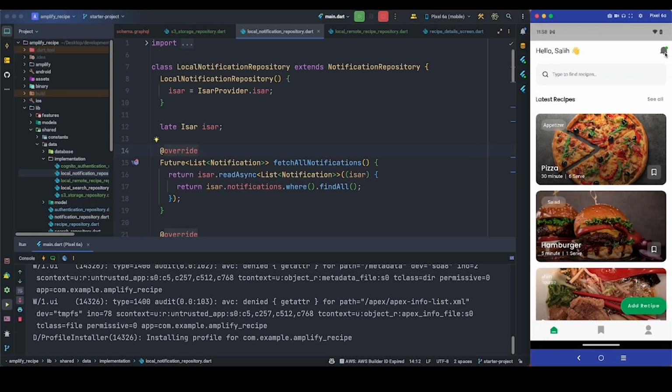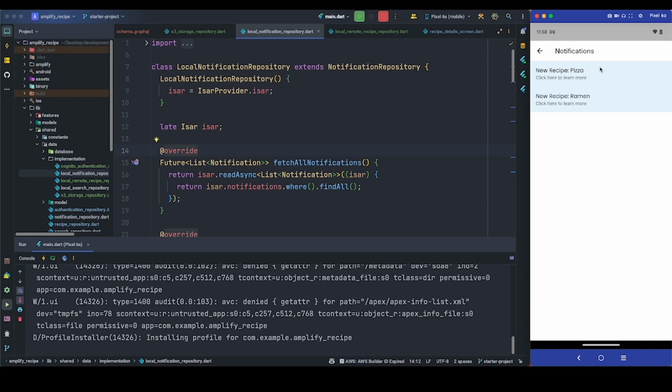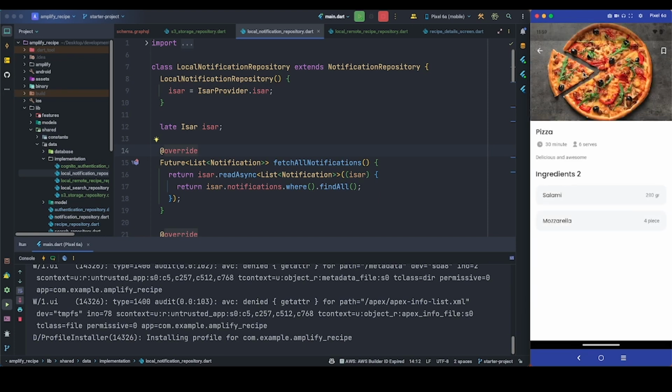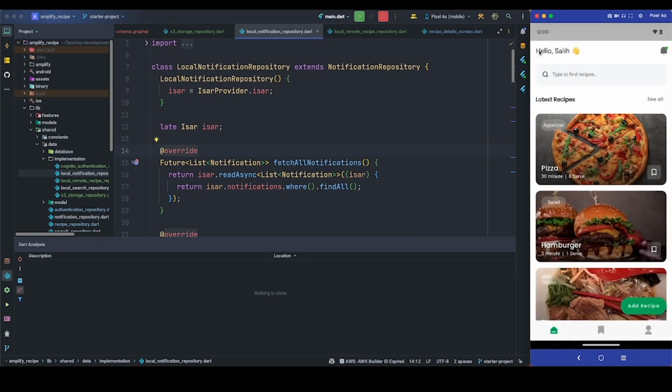At the moment, if you click on the notifications bell here, you can see that it shows the pizza and ramen. These are local notifications and they do not show anything at all on the status bar here. But if you click on one of them, you can see that it takes us to the recipe details page. You can click on back here and click on back again.